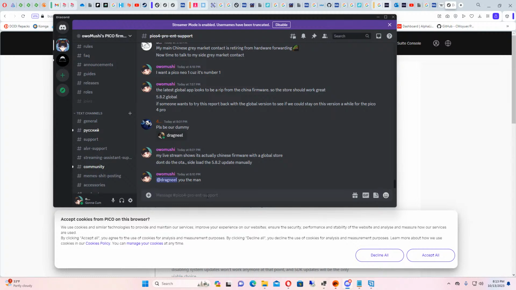Okay, yeah, because the only reason I'm asking is this latest update is pulled from the Chinese firmware. So it's a bad port of the Chinese firmware. So it has the global store, and then it has all the Chinese apps in it. So it's a bad port, pretty much. But that's a good thing for those people with the Enterprise. Because then the people with the Enterprise or the Pico Pro, they can flash this firmware, and their stuff will work with the store.